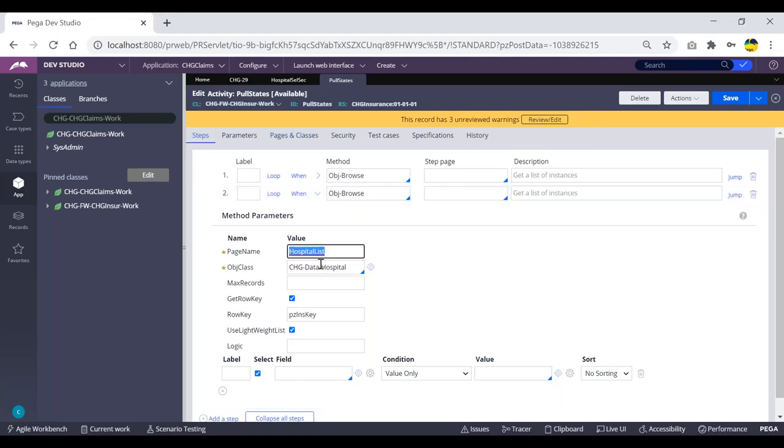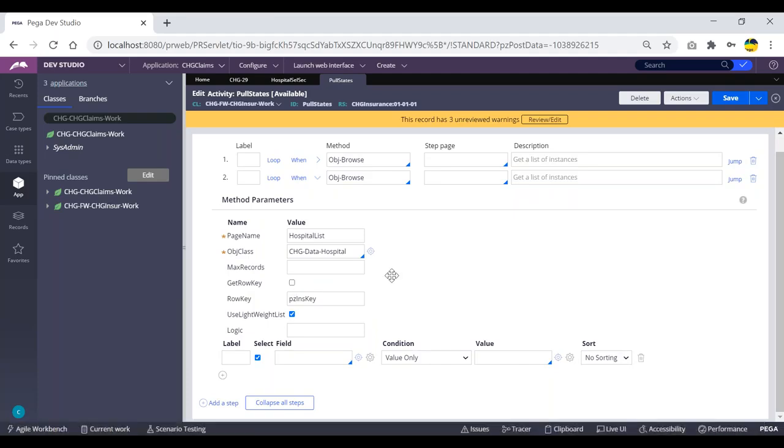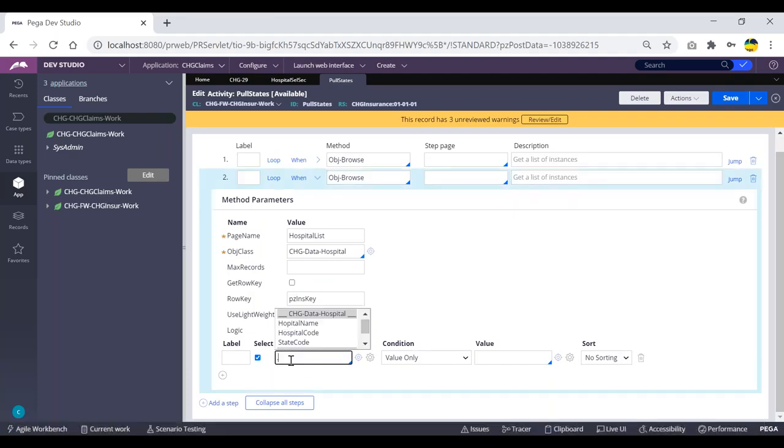And now we are using this page in this OBJ browse context. Whatever results we get from this class will be stored in this page, so PRPC can understand. We did not separately define it again in the pages and classes. Just uncheck this, and now I want to pull the data.